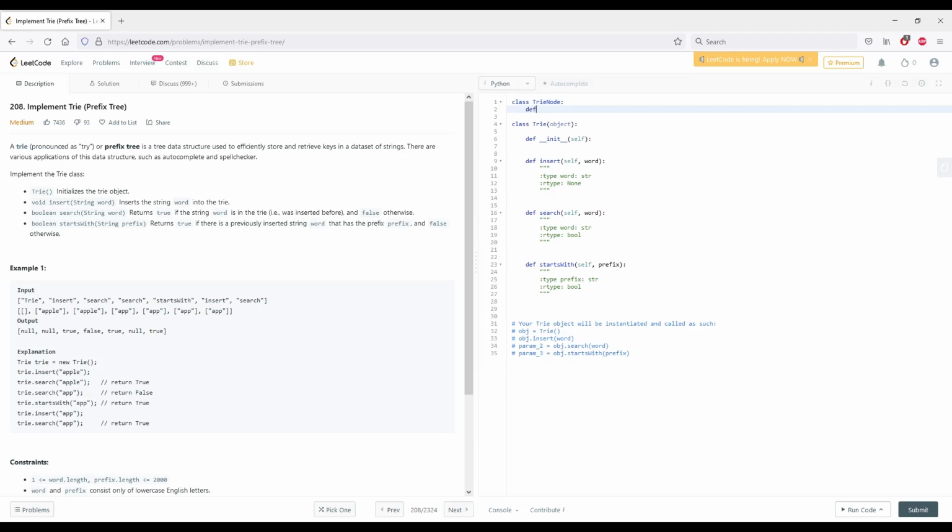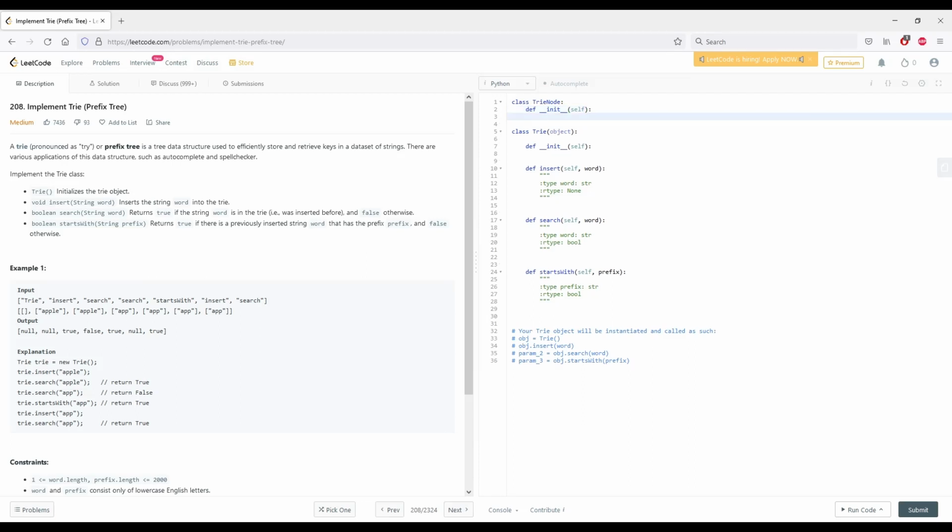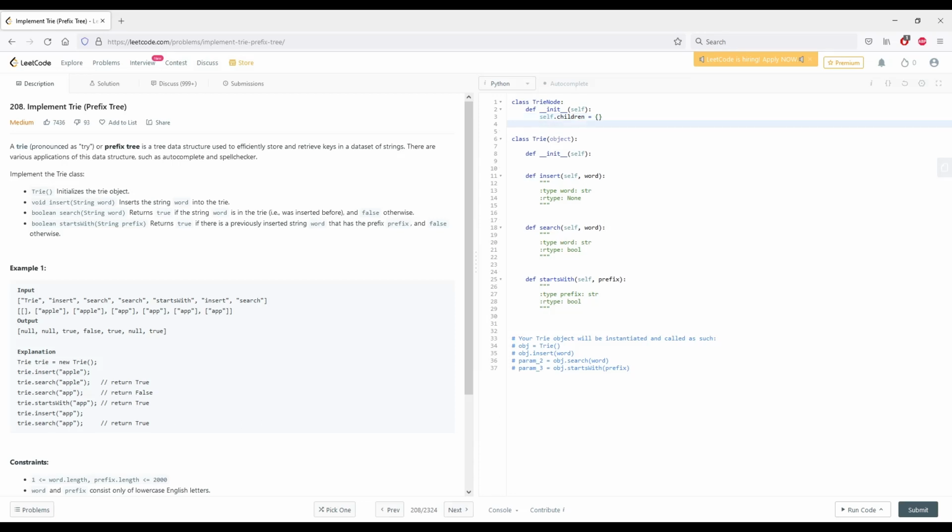So, and initialize this constructor. Okay, and in this trie node, as we discussed, it's going to have a list of its children. It can be an array if you want. I'm just going to have it be a dictionary because it's easy O(1) lookup.